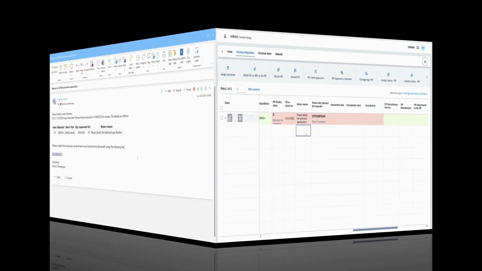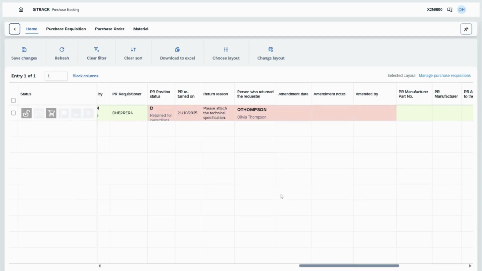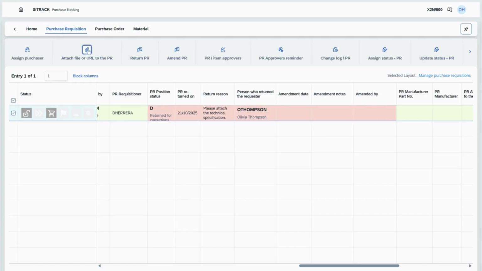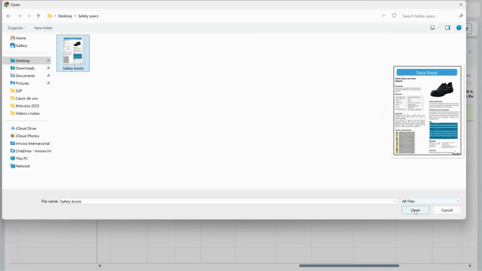Then, the requester receives an email containing all the details and a link to access SiTRACK and make any necessary corrections. In SiTRACK, the requester can view the PR and make any necessary modifications. In this example, they can attach a URL or file directly from their desktop to complete the PR.